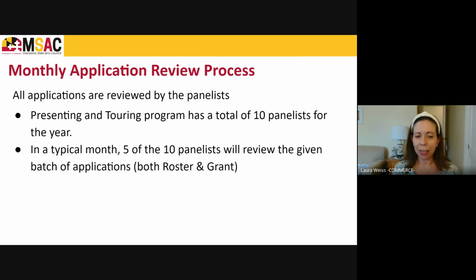All of our applications are reviewed by panelists. Emily talked about our call for panelists earlier. So everything is sent to panelists to review. The staff do not score or review your applications. So the program has a group of panelists that will participate in those reviews for the entire fiscal year.